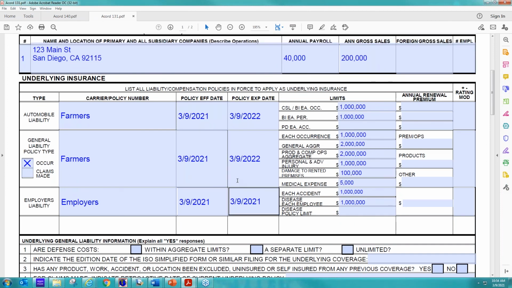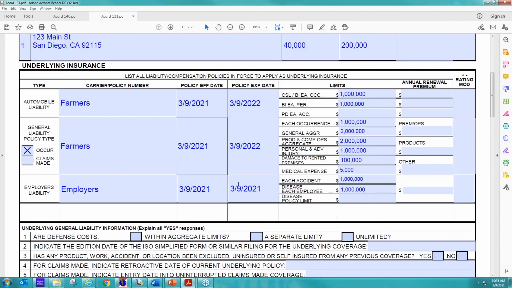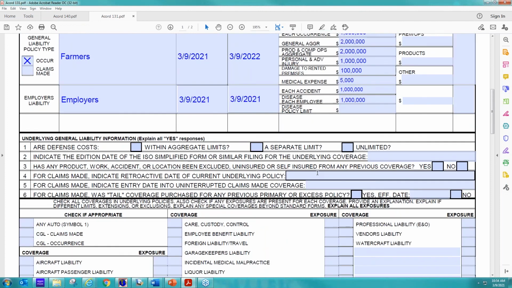So that's pretty much it for the 140 and the 131. So I'm going to go ahead and transfer this over to Lexi Johnson, and she's going to go through the work comp Accords for you.